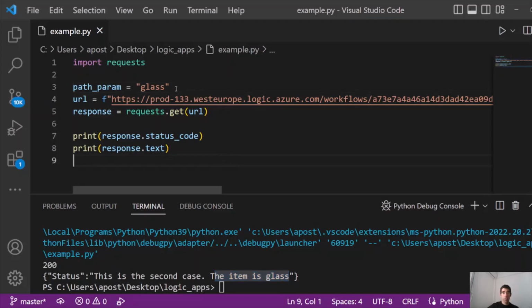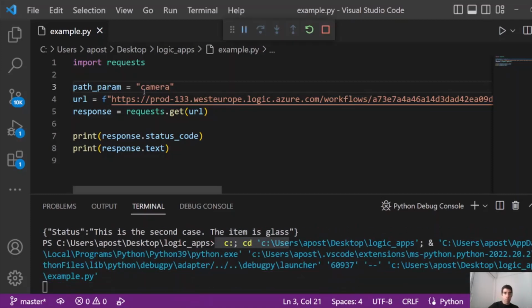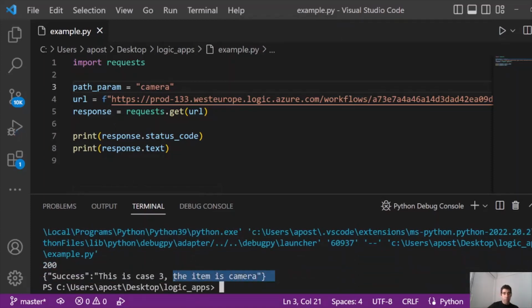And the third case is that it's neither glass nor book, it's something else. So if we pass a parameter, let's say camera, we save that, we run the code. This is case 3, the item is camera. And in theory, in our Outlook, since the Logic app actually used our Outlook as a mail server, we sent to this user the mail that we specified on the Azure Logic app before.